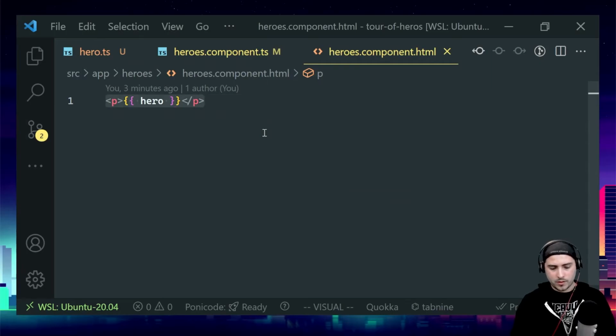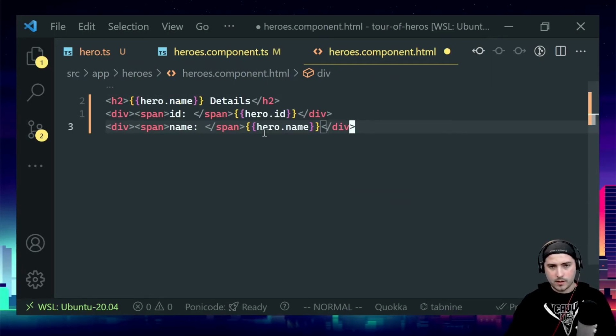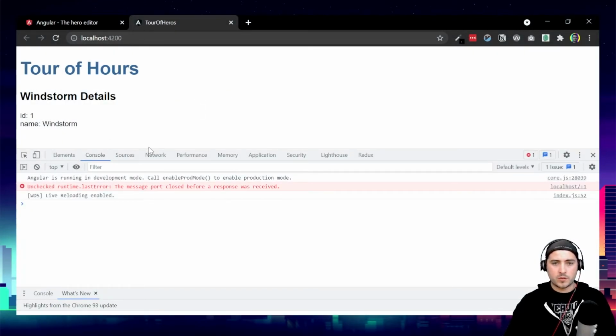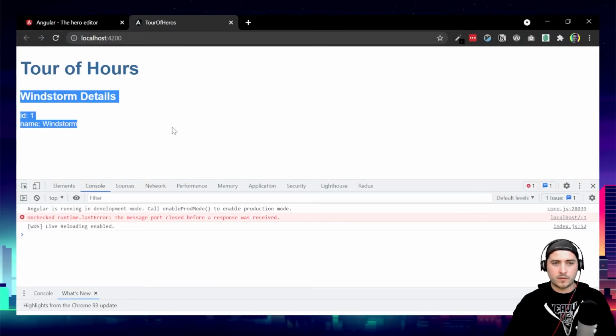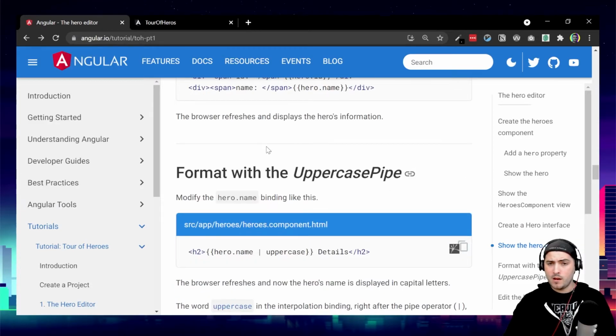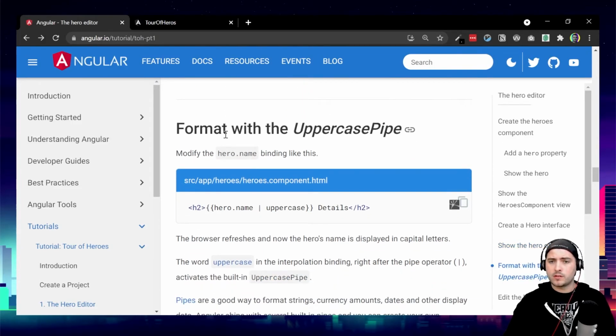But we want to show more than just the name, so let's take what they gave us, which is a title here that just says what the name is, followed by details, and then we're just going to have a span of ID and then print the ID and then name and names. We're kind of showing the name twice for whatever reason. But yeah, this is what it looks like now. Pretty cool. And yeah, so the browser refreshes and displays the hero's information. Saw that.